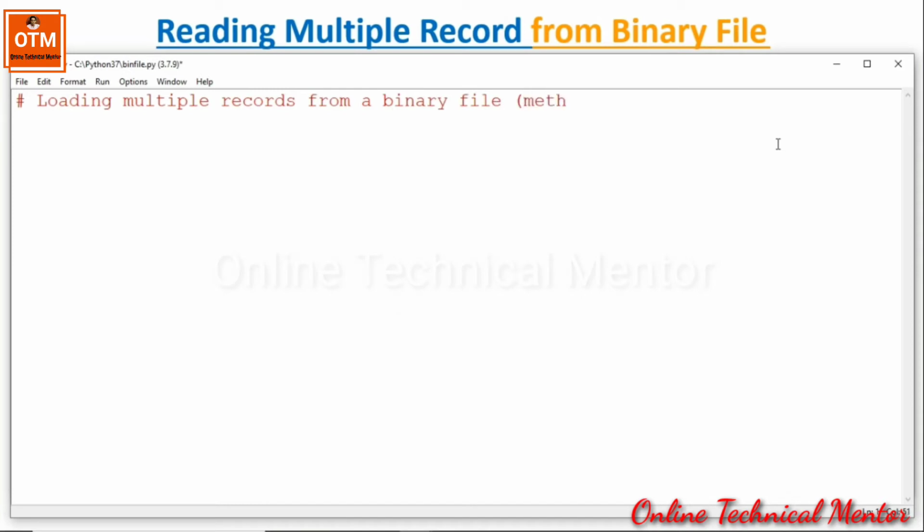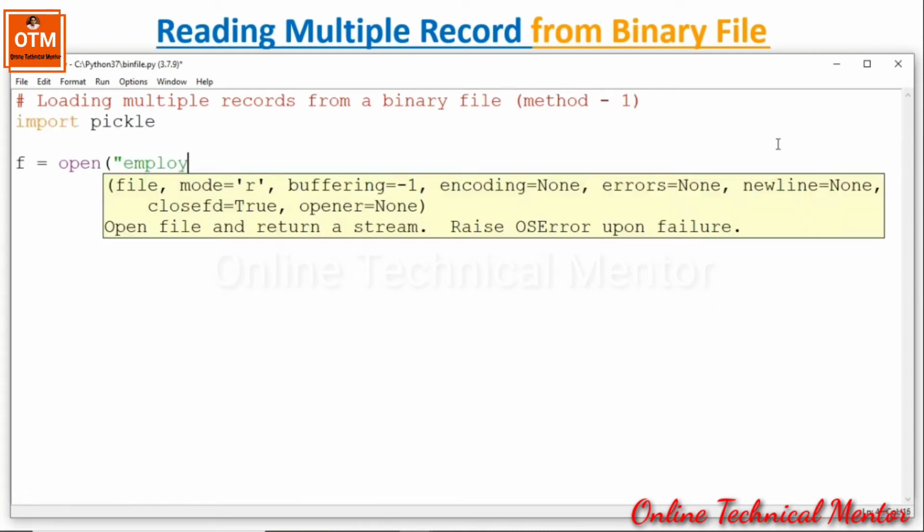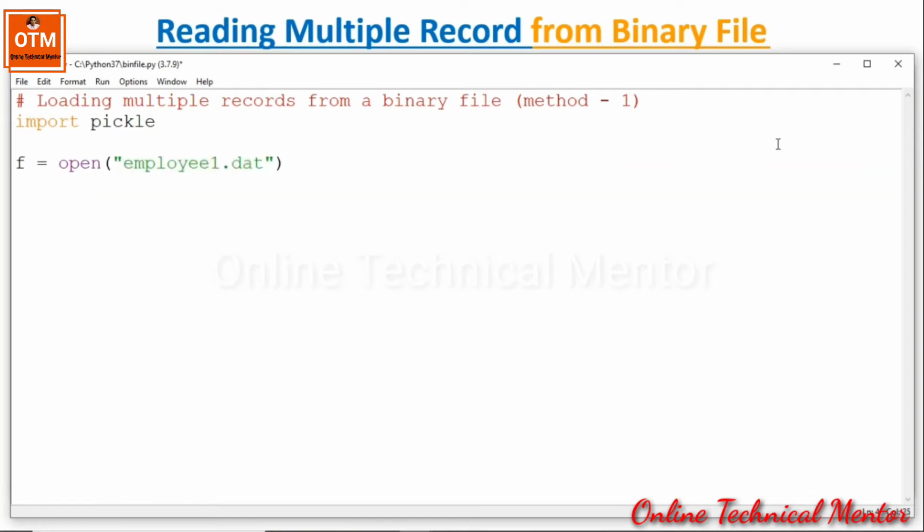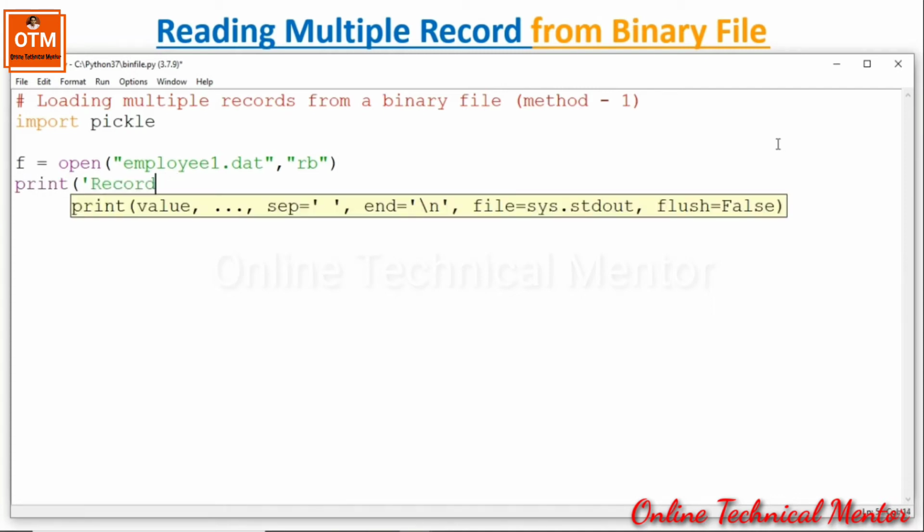So this is method 1. Let's import the pickle module, then let's open the file employee1.dat that I have created just now, and it should be opened in the read binary mode, that means rb mode. Next, a display message, records are.